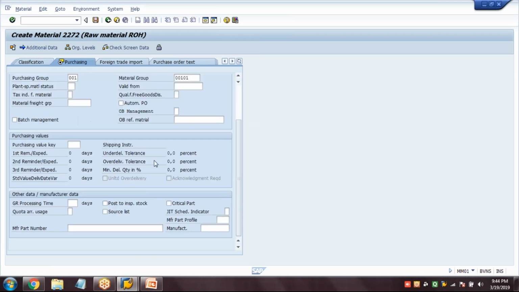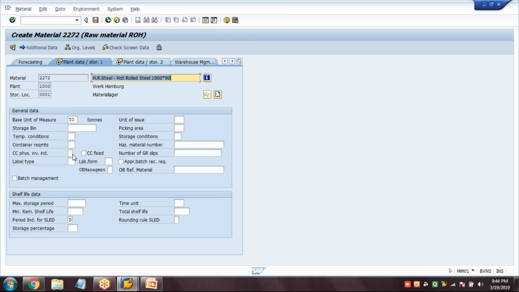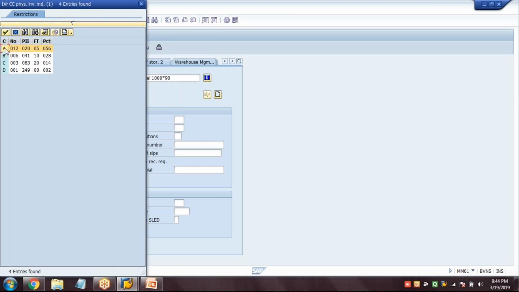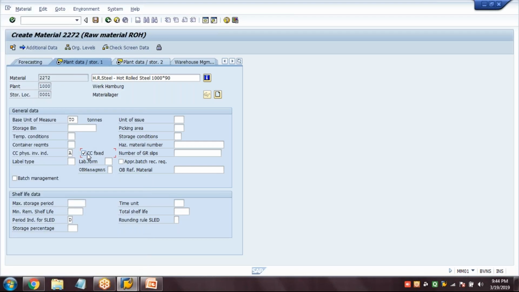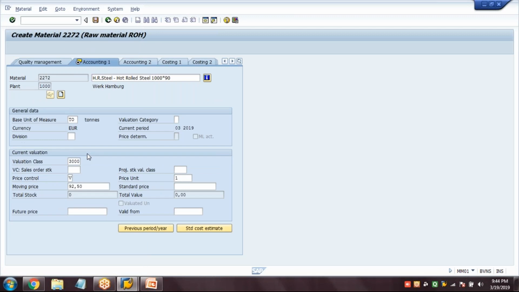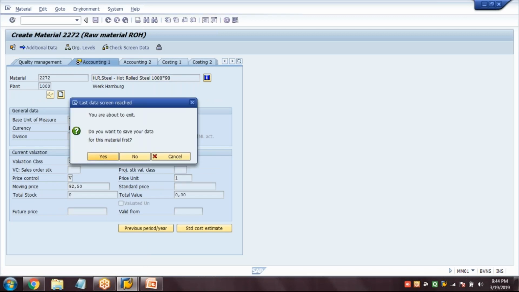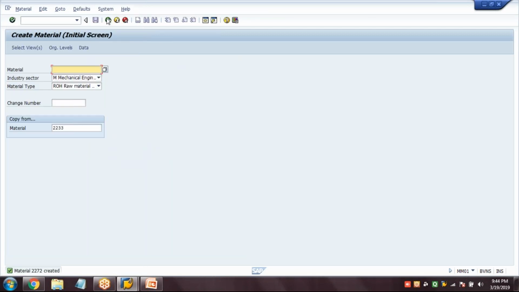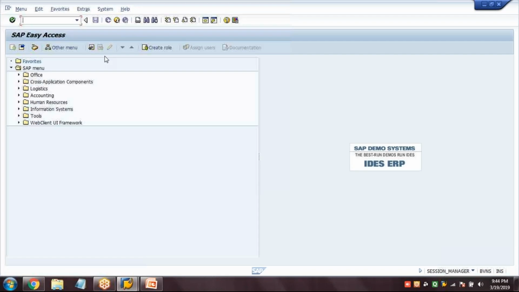In the general plant data storage 1 view, here you have an indicator: cycle counting physical inventory indicator. So I want to maintain A and cycle counting fixed. In the interview they will ask you where you will maintain it. So the material has been created.